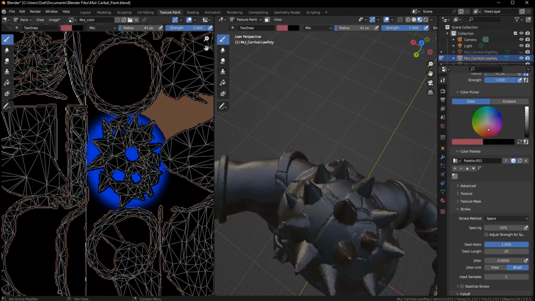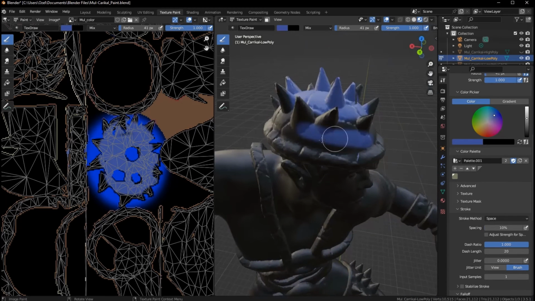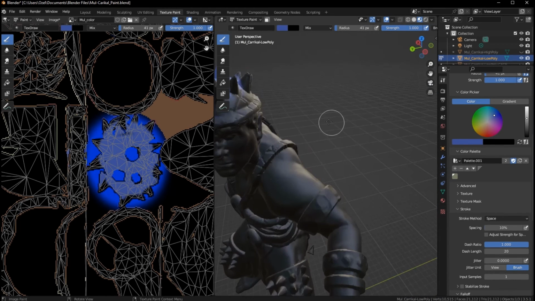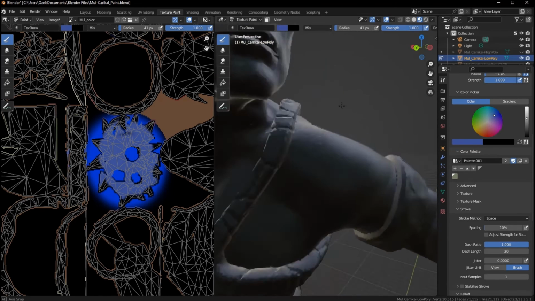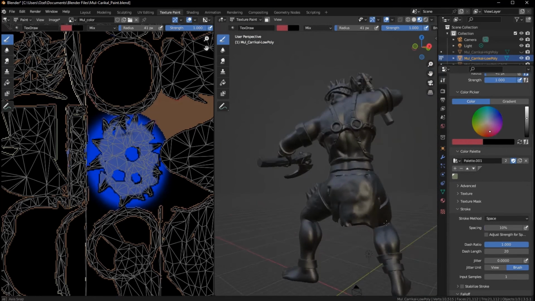I shouldn't spend this much time making a decision. We'll go with blue. And I'm painting that. Now, we're not seeing it as much. Let's pick something else. Let's do a red on the loincloth. I think that's where we saw it. Red. We'll go for pink. No shame in a pink loincloth.